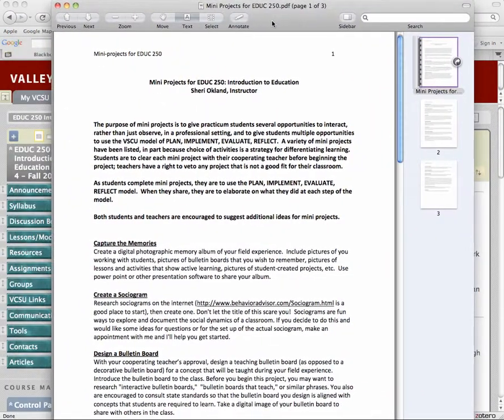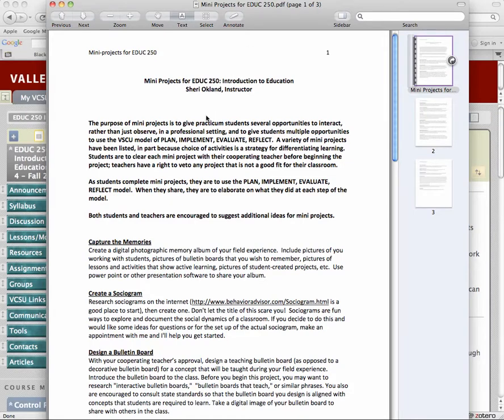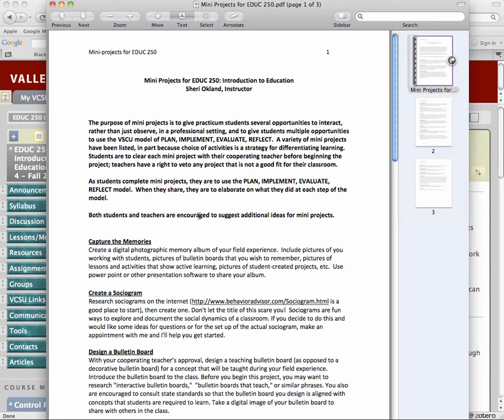I'm going to bring into the window here the mini project sheet, and I've got several listed. Valley City State University does use plan, implement, evaluate, and reflect. So this week my expectation is that you are going to plan and get ready to implement. Then after you teach your lessons or whatever you're doing, you're going to evaluate and reflect on how it went. And you'll do all this within the discussion forum.